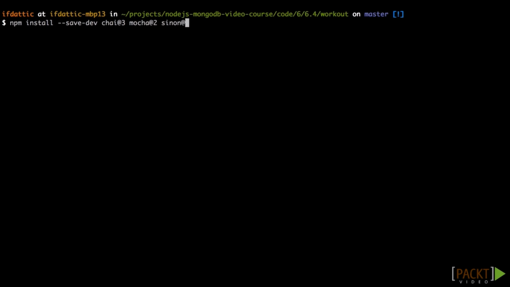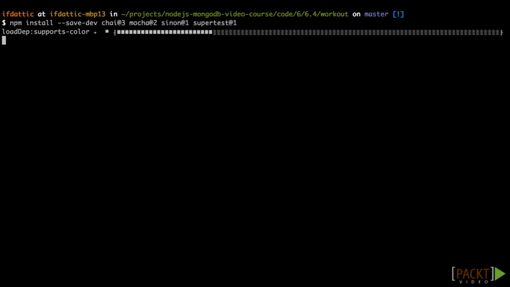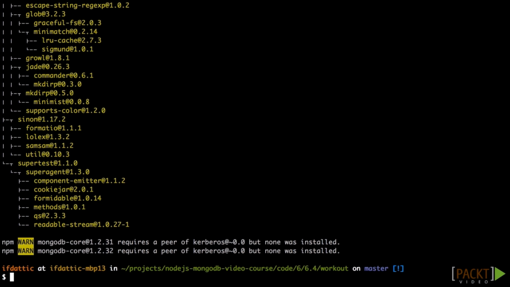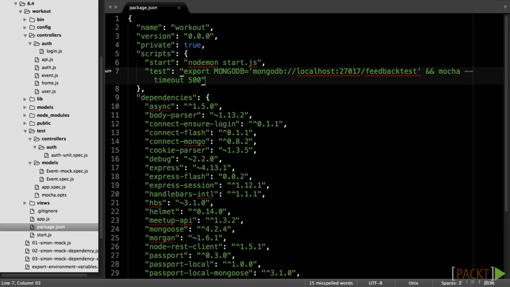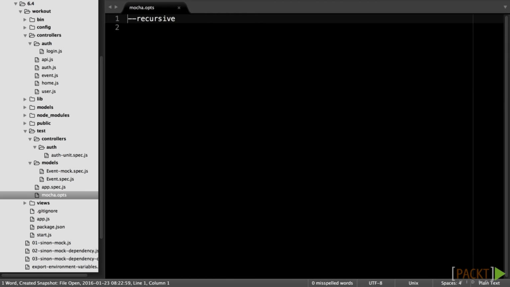Let's add a few tests for our application. First, install the dependencies we will need with the npm install command. Add the test script to package.json, so every time you run npm test, it is executed. We export a different value for the test database and run mocha with a short timeout. This special mocha options file adds the recursive option to the mocha command.